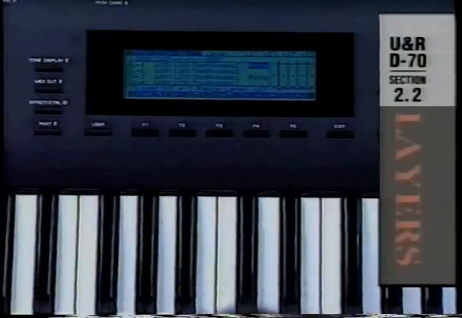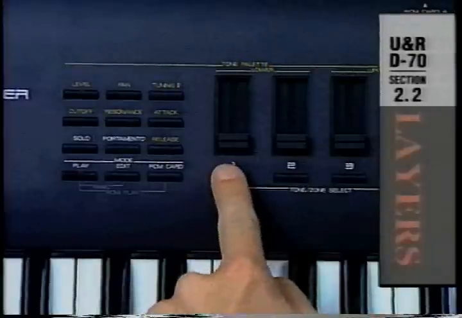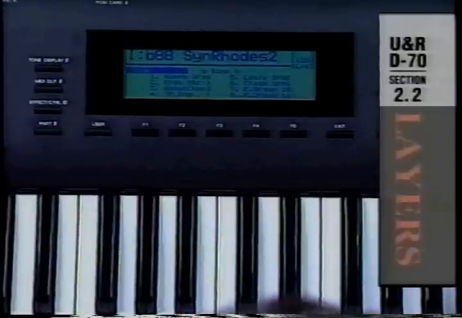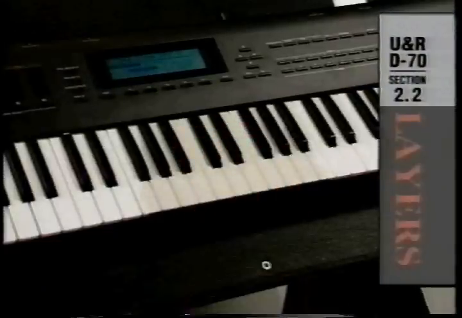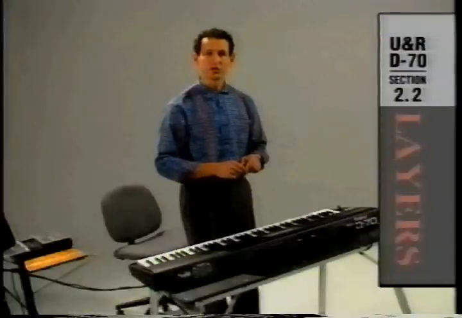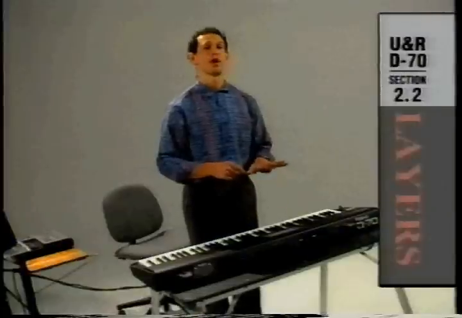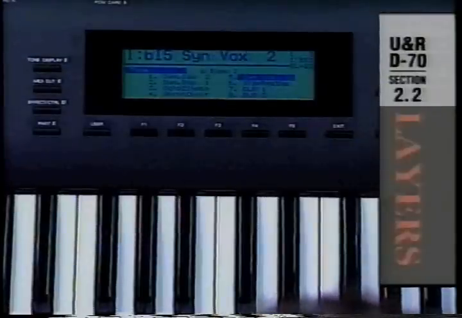Now press Tone Display and you'll notice that Tone Zone Select button 1 is active with the default Syn Rhodes 2 tone assigned to it. To select a different tone, hold down button 1 and press Tone to enter the tone bank. Now call up B42, slow string 1 by pressing bank 4, number 2. Next, turn on Tone Zone button 2 by pressing it, and you'll hear an instant layer, but not the one we wanted. Press and hold button 2 and press Tone, and select B15.